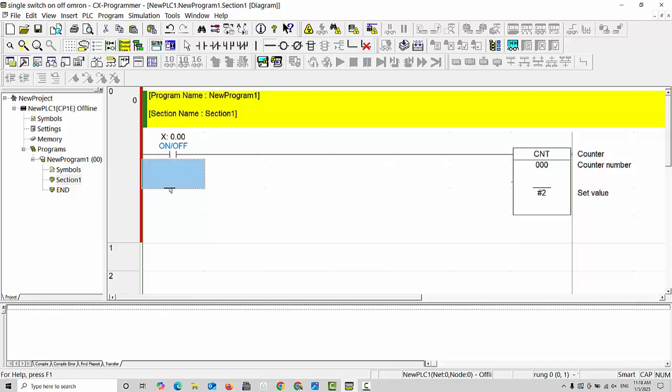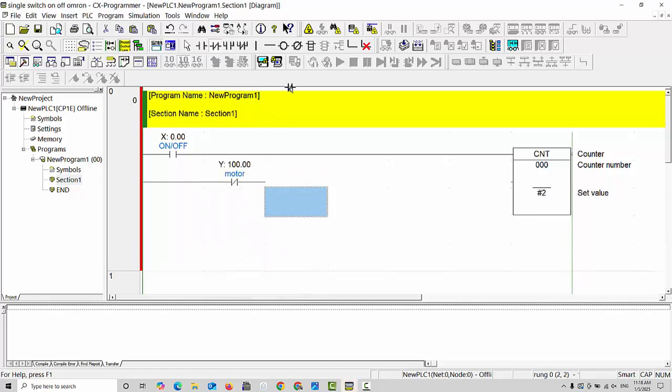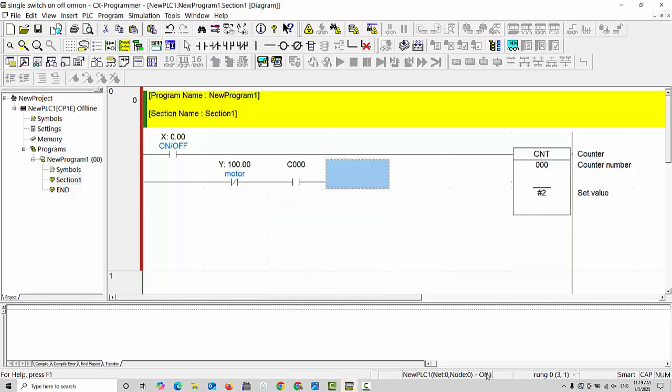And next we will take the closed contact of the coil we would like to make on/off. For example, 100.0, I will make the on/off for my motor. And next, one open contact we will take for our C0, because when the counter completes its value, after that it must be reset. And how can we make the reset? So C0 will be, when 2 is completed, automatically reset.